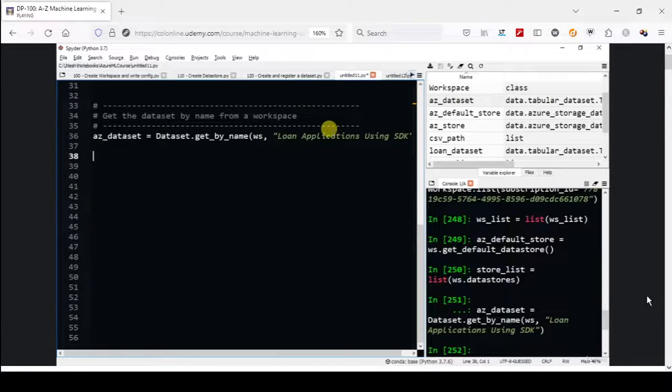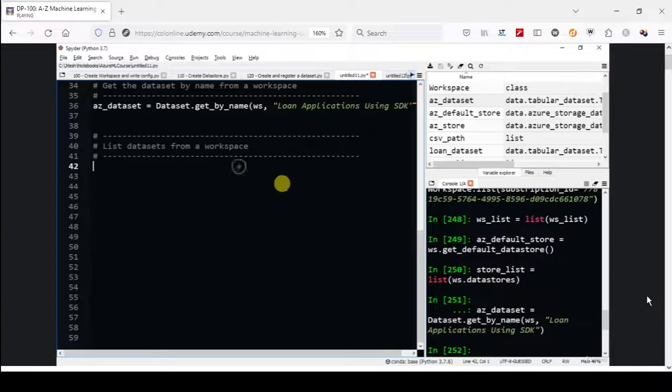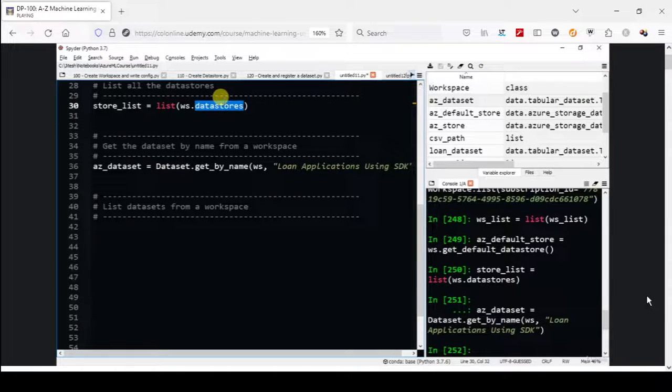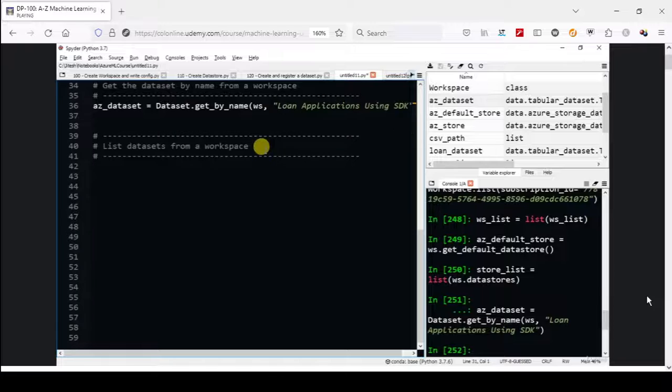You may not always know the exact name of the dataset, and you may want to list them first and get their names before accessing them. Well, that can be done pretty easily, but its syntax is slightly different compared to the data store list. And just in case you are thinking it will be just ws.datasets similar to ws.datastores, well, actually no.